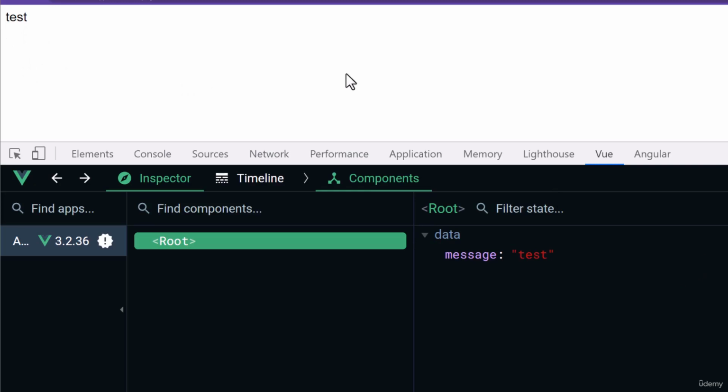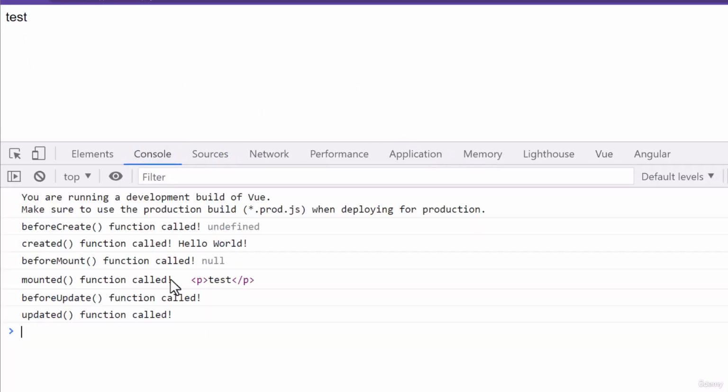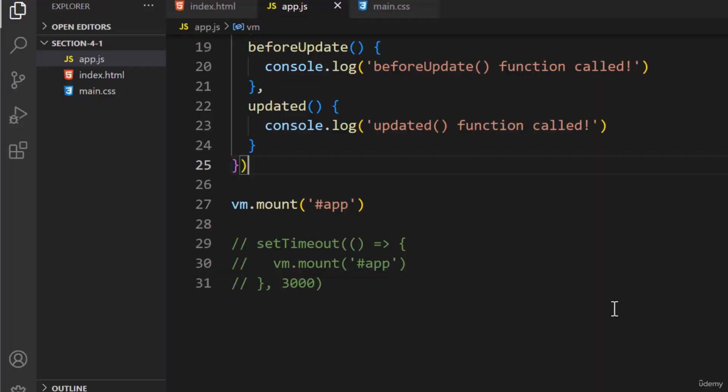If I were to switch back to the console, you would see the new lifecycle messages appear. They are giving us a clear indication that the correct functions were called. The lifecycle functions we're using will be called whenever an update occurs. The last set of lifecycle functions we'll look at are for when the instance is destroyed. Let's take a look at those now.